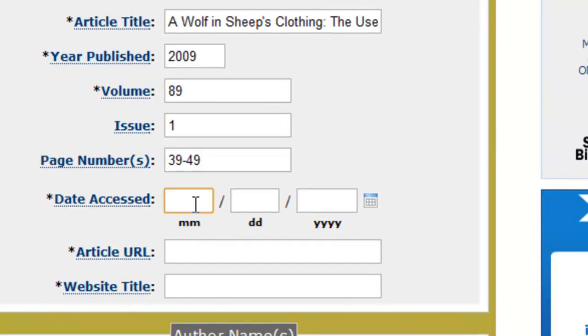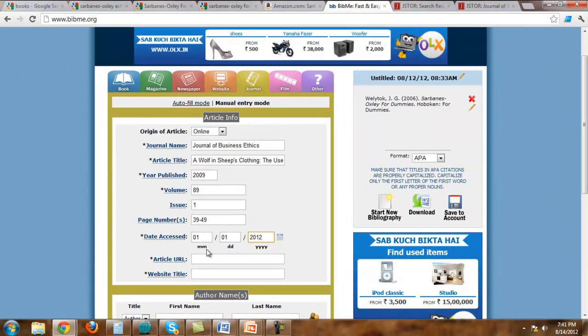Date accessed. Always choose the date before, that is yesterday's date, whenever you do referencing. This is just to ensure that even if the assignment is delivered on the same date on US time, there is no controversy. So date accessed would be yesterday's date, for example, 01/01/2012, and then the article URL.